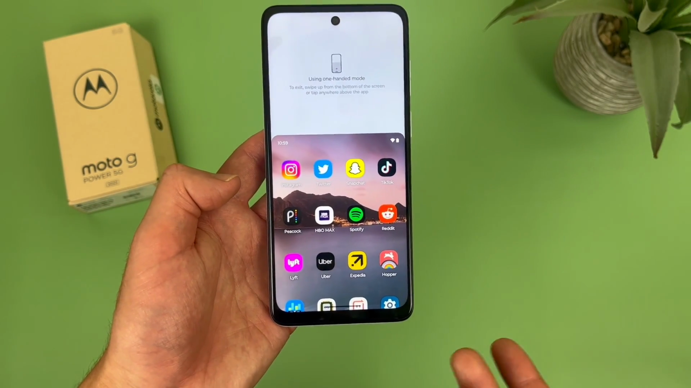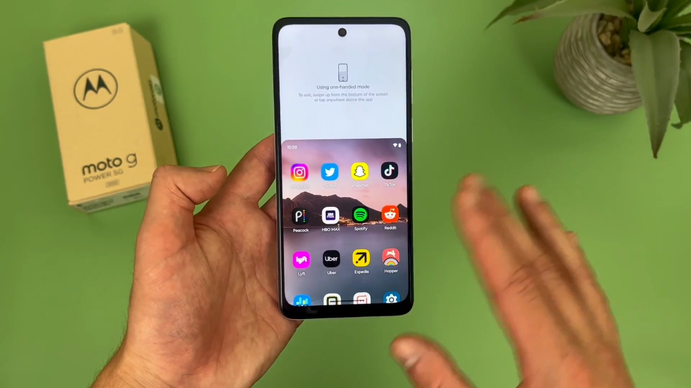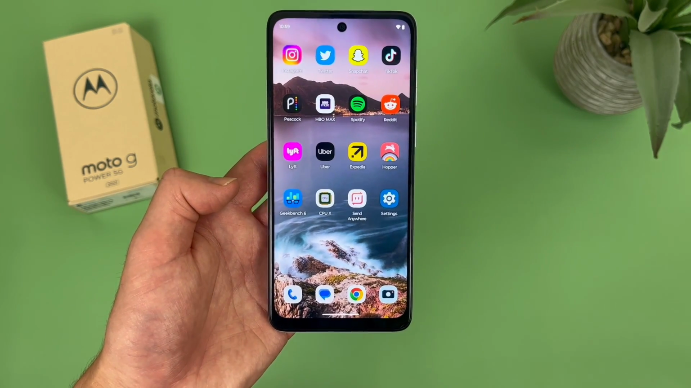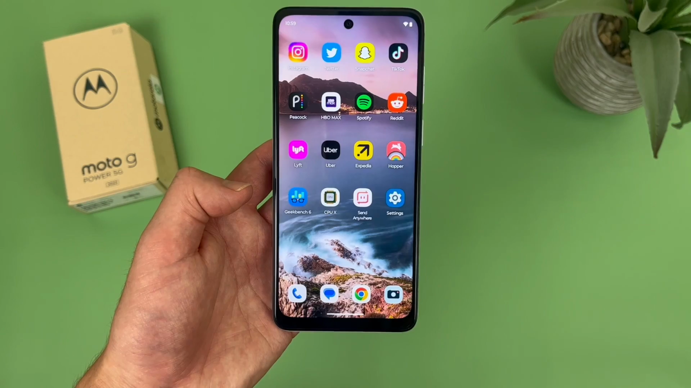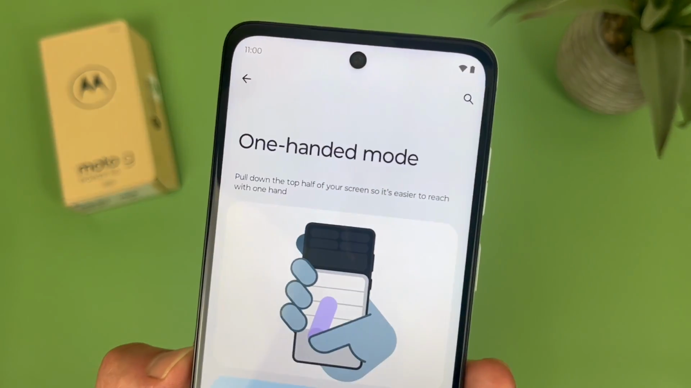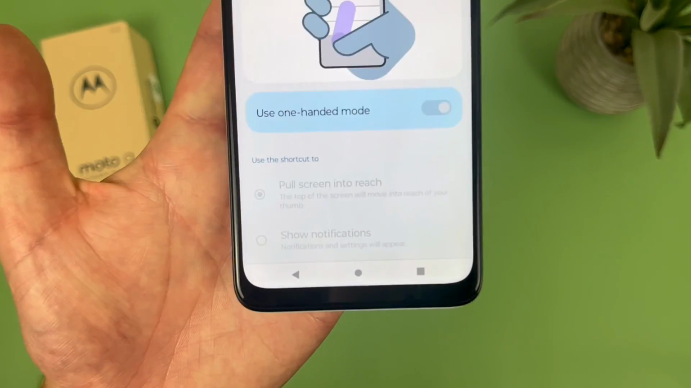Unlike Samsung, where you actually see a whole miniature screen in there, this definitely has limited usefulness. But if you ever do want to use your phone with one hand and you want to make it a little bit easier, then it definitely is a nice feature to have. Now we're back in the one-handed mode menu right now, and as you can see, I have switched to button navigation.